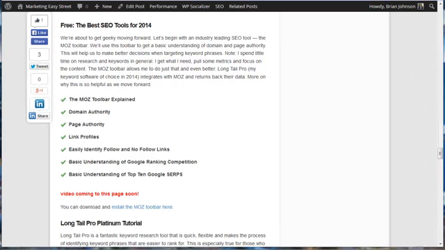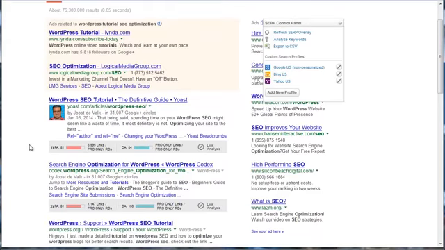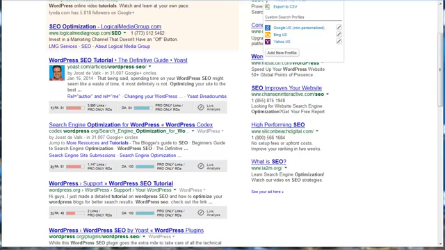So what I've done here is I've actually searched for WordPress tutorial SEO optimization. Now, what's important to note is that this is an extremely competitive search term. There are over 76 million results, and page 1 of Google is like a who's who with industry juggernauts. Yoast has probably the leading SEO plugin. He's number 1. And you'll notice here, this is the Moz toolbar in action.